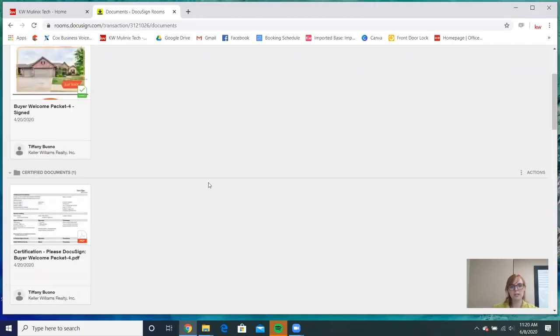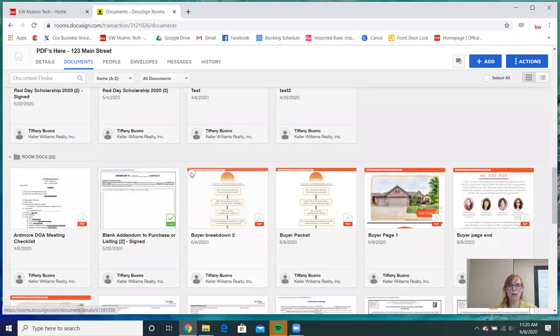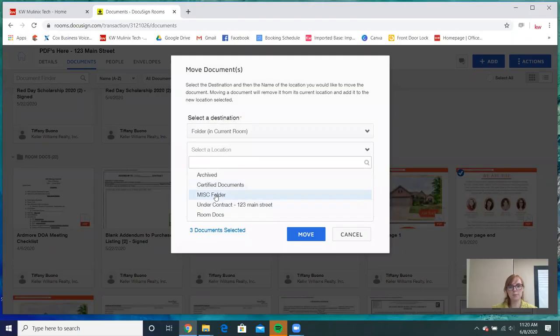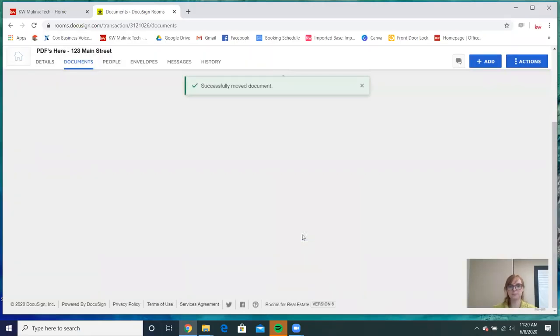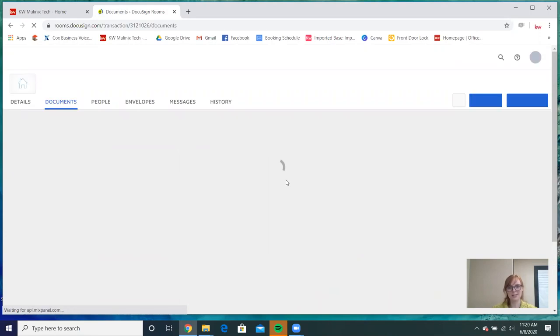After you move everything, it does reload every time. So then I broke it all apart. And now I have buyer 2, buyer page 1, and buyer end page, right? Well, all of these documents, again, are in the room docs. What I need them to be is in my miscellaneous. So again, you're going to move them, and I'm going to put them in miscellaneous. And then, oops, I forgot it has to reload.